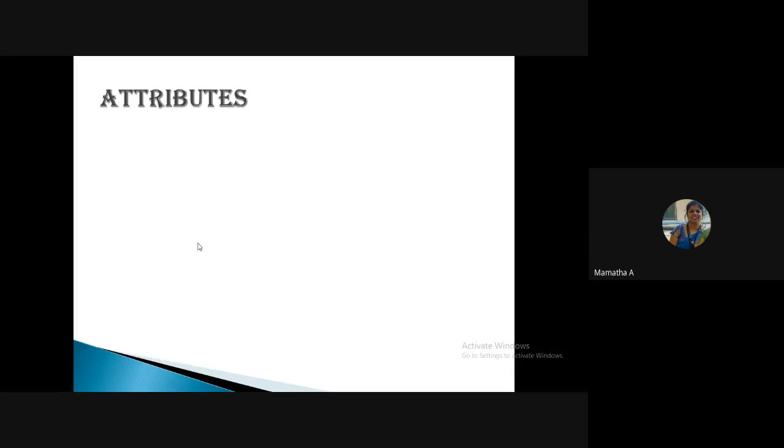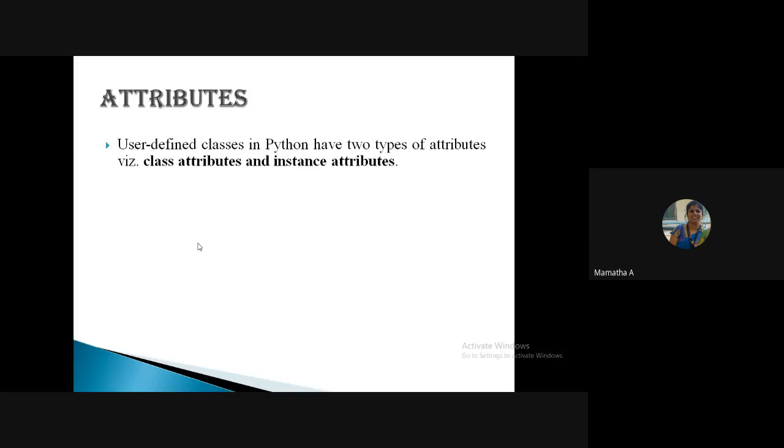When I talk about attributes, what are the attributes? I'm just talking about the data attributes, okay? So in Python, your user-defined classes will have two types of attributes. One is class attributes, the other one is instance attributes, right? Class and instance. Slight variations when you go with Java and with C++. In Python, slight variations with respect to the attributes.